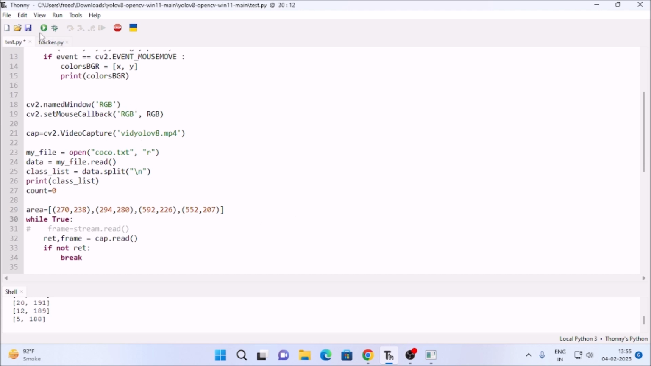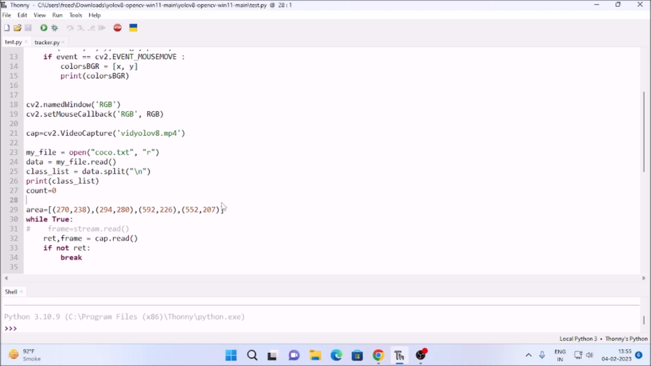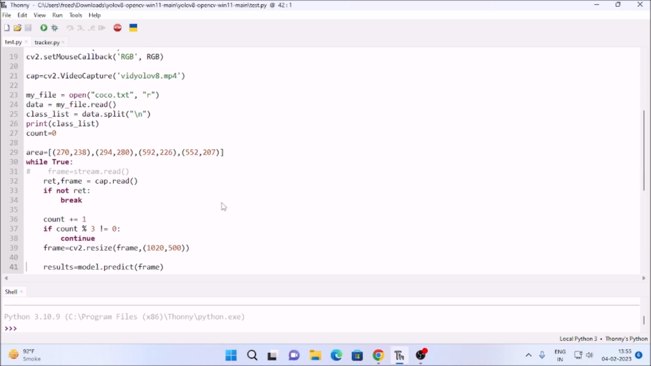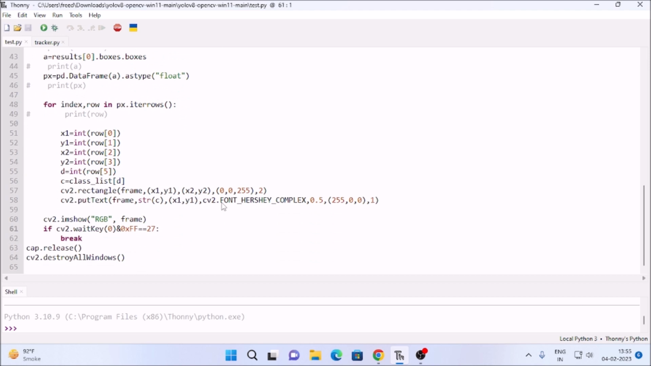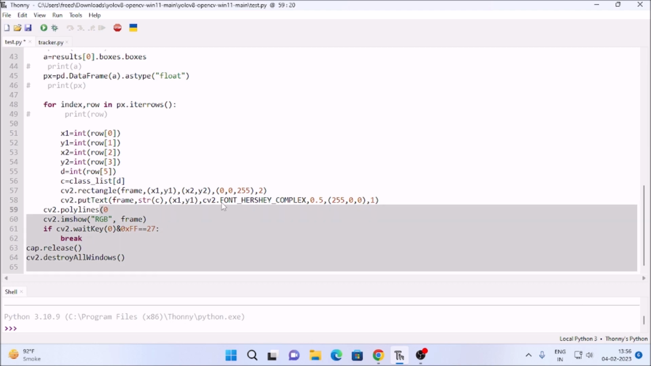So we have our coordinates. Just save the code first and stop the code, and now we are going to draw our polylines. So we need to mention our polylines function over here, cv2.polylines, and inside that we are going to mention where we want to draw our polylines. We want to draw our polylines on frame, of course.